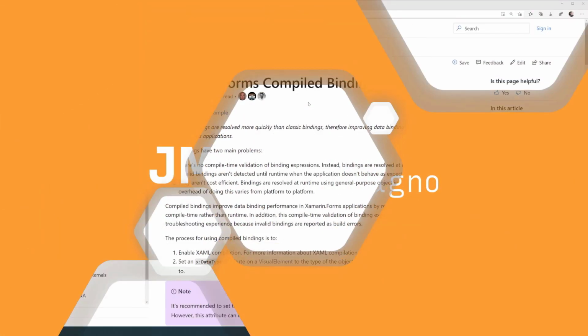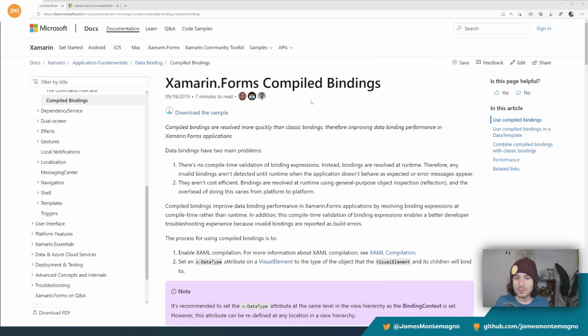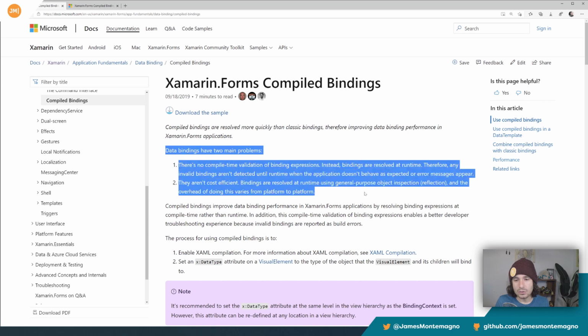So like I always say, go to the documentation. It's absolutely fantastic. Literally here, Xamarin.Forms compiled bindings. It's the same as .NET MAUI compiled bindings. It's very similar to UWP's XBind mechanism. But if we look at what they say here, there are 2 problems today. One is that there's no compile time validation on binding expressions, it's just a magical string. And additionally, they're not super cost efficient because they're being resolved at runtime.